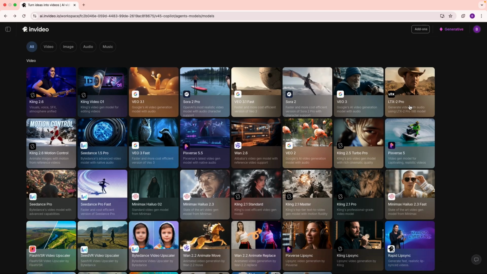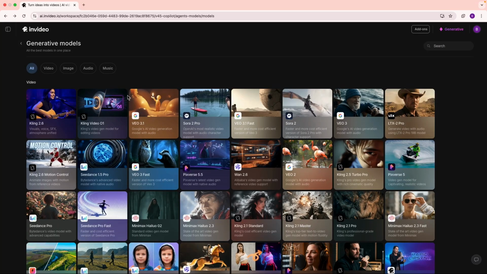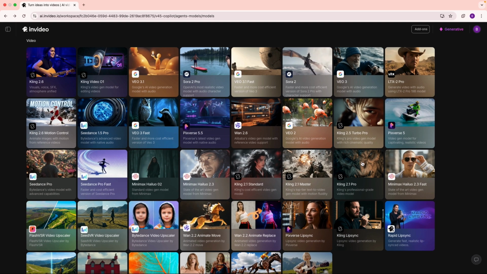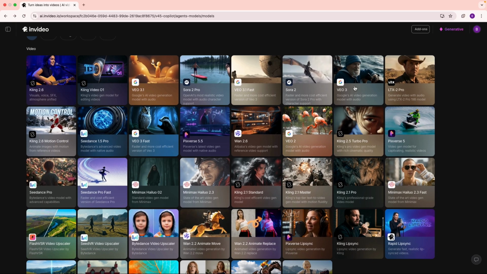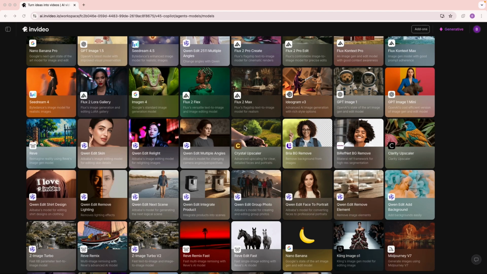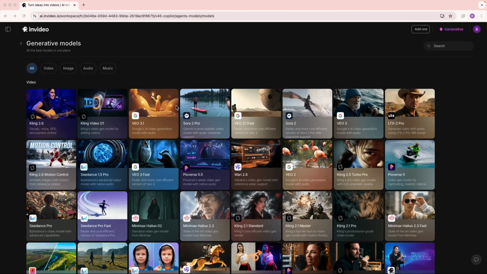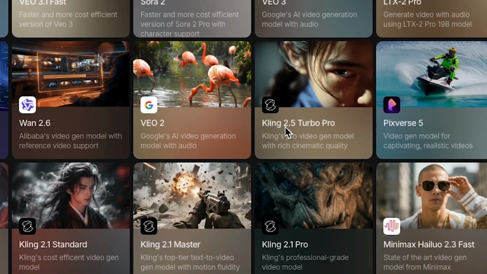InVideo has a dedicated generative models area where all the best AI models are available in one single place. There are more than 70 models to choose from for image, video, and audio generation. This includes powerful models like Sora, VEO, Seedance, Kling, WAN 2.5, Minimax, Nano Banana, Rev, and many more. What makes this even better is that InVideo is not limited in model access. It actually includes Kling 2.5 Turbo Pro, which delivers true professional-level cinematic video quality. This is something that was missing in several other tools we tested earlier.